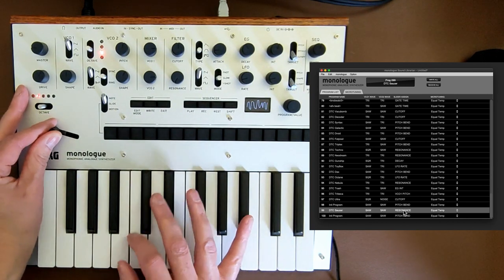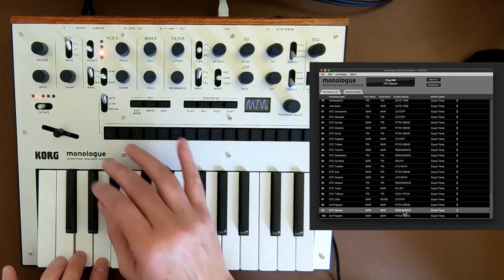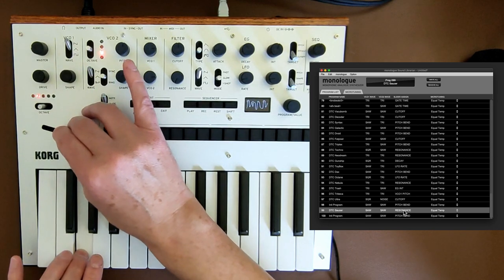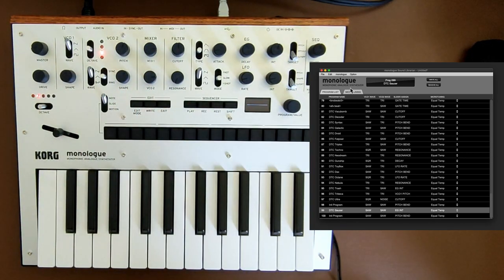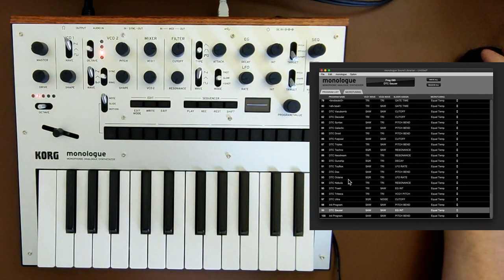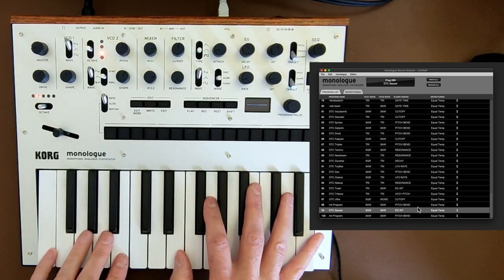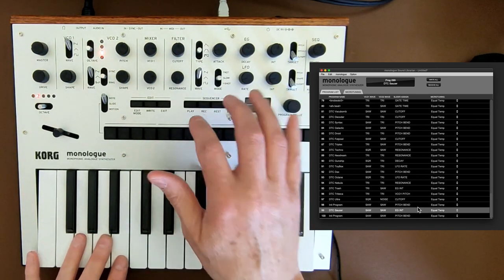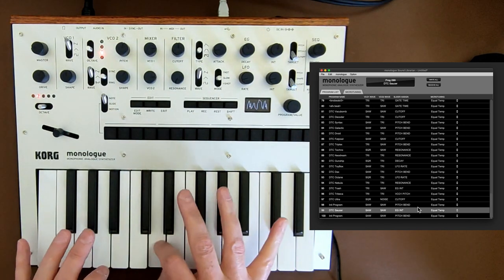And you can see that is... and like I said, we could change that to something else. And so if I wanted to, you can then send this back to the monologue as well. But genuinely, you are just saving to the monologue and then sending back to the librarian.